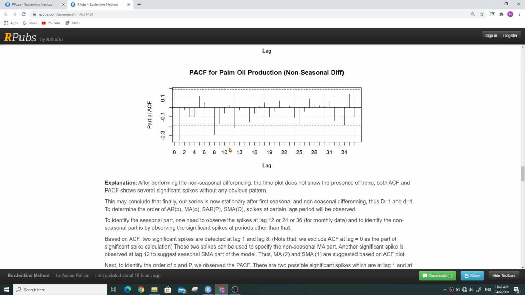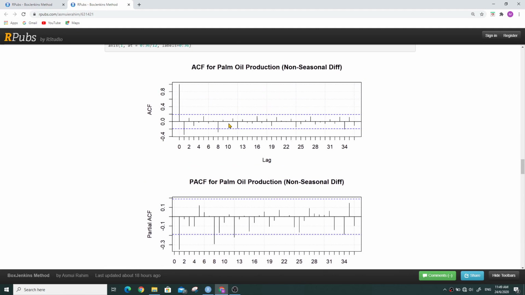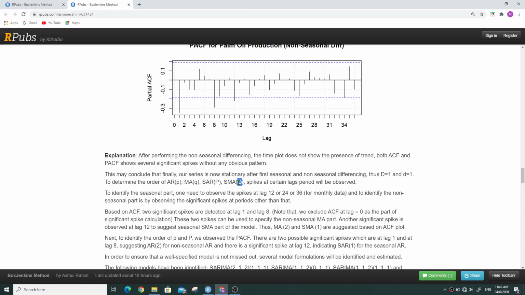10, 11, 12. So this is one significant spike at lag 12. How about 24? There is no significant spike at 24. So it means that the SAR order is P equals 1. What about SMA? For SMA here we look at the ACF. 10, 11, 12. So this is one significant spike, barely touching the standard error band. So we can see there is one significant spike at lag 12, so SMA, the Q order here, is 1.